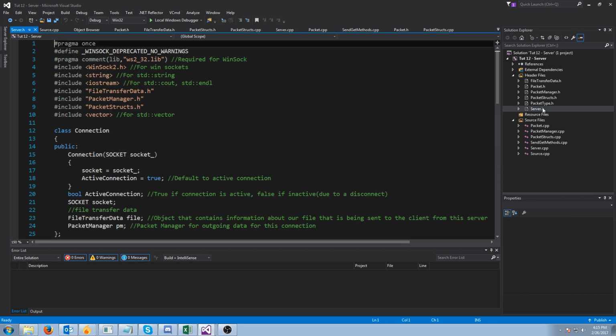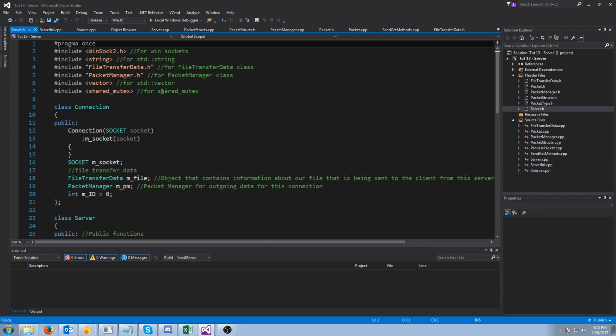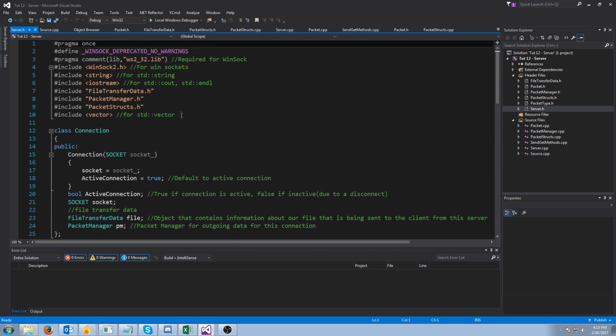So let's start with the server header. Now, if you notice, we have some different things. We have a shared mutex in the new one. We're using shared mutexes now, I'll go over that. And we have a lot fewer header files. This is the old one with all these header files.